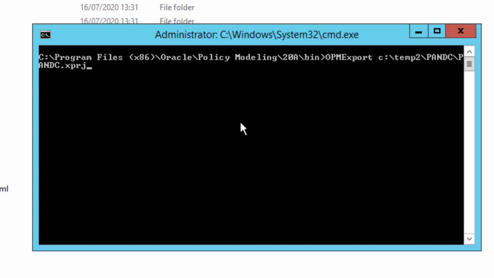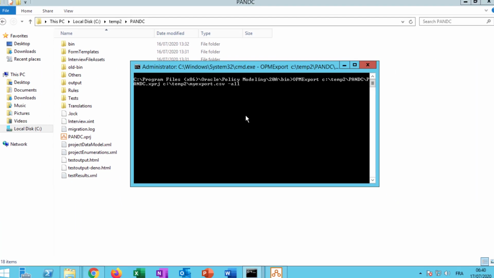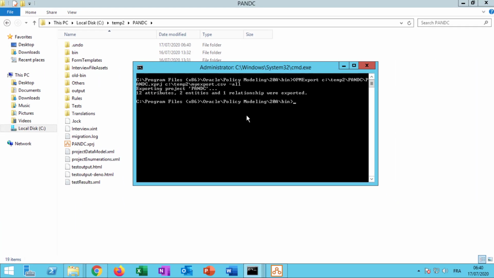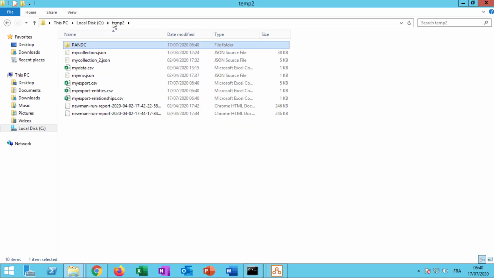For those of you who are familiar with Oracle Policy Modeling, you might recognize this feature because it's also available in the user interface, and I'll show you it in a moment. So I'm going to create my output file, my export CSV, and to make it simple, I'll export everything. Usually this results in multiple files, each of which will contain my file name as a prefix. So now that that's done, let's go and have a look in my folder and see what I've got. Yep, I've got several files. Let's open the biggest one.